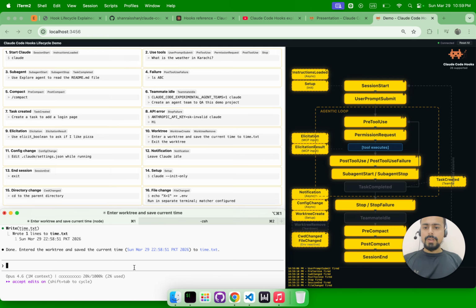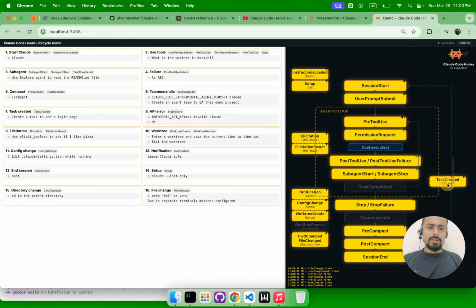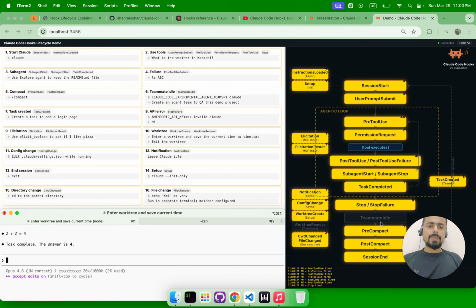We can check task completed by asking it to create a small task. Create a task to add 2 + 2. User prompt submit. Now task created. Task created, and it should be followed by task completed. Task completed. So except for teammate idle, because I stopped the agent teams midway, all these hooks are working.